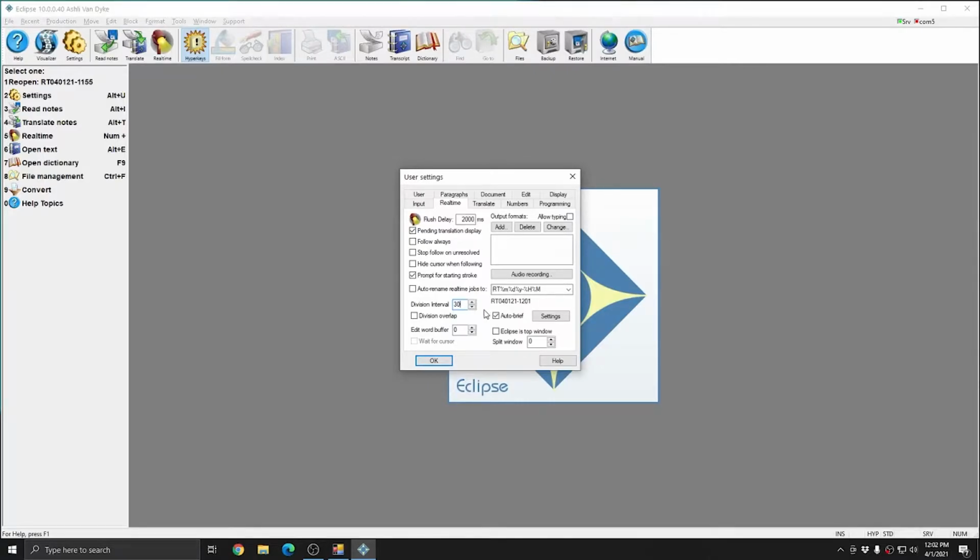If I only wish to divide the files manually, I can change my division interval setting to all 9s to ensure that Eclipse will never hit the time limit to actually divide the file on its own. If I do this, I'll be able to use a steno stroke, the drop-down menu, or a keystroke assigned to force division interval to make my divisions. For this video, I'm going to go ahead and leave this set at all 9s.